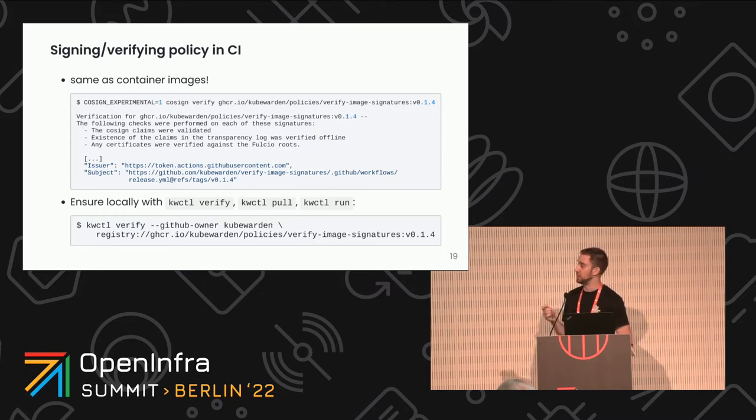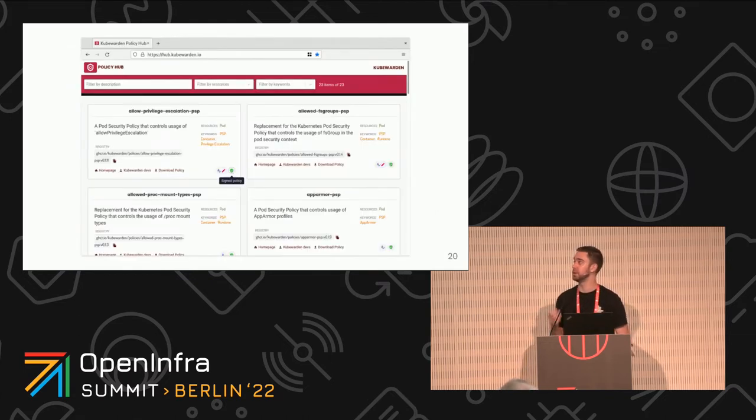And in the case of our policies, we can just check them outside of the cluster with kwctl verify, which is a CLI that we provide. For the policies of Kubernetes, we have a hub there in hub.kubewarden.io, where all the policies are marked as signed or not, and then you can just check those things. So far, only the Kubewarden policies are signed, but I suppose in the future it will expand.